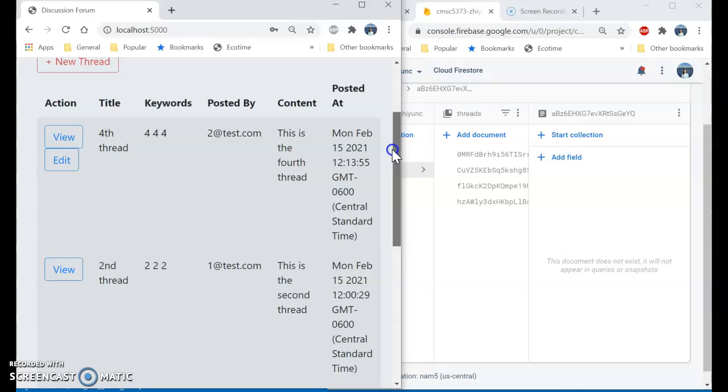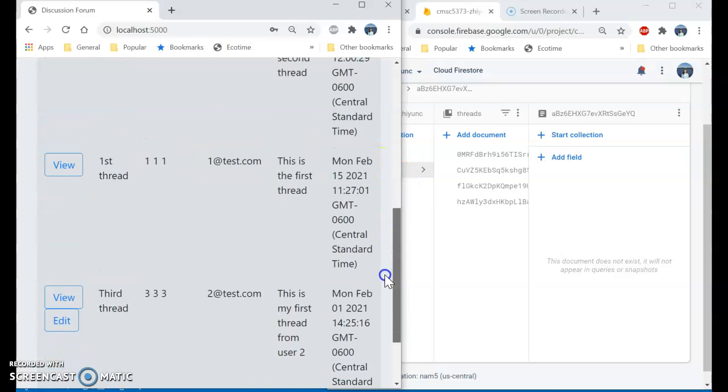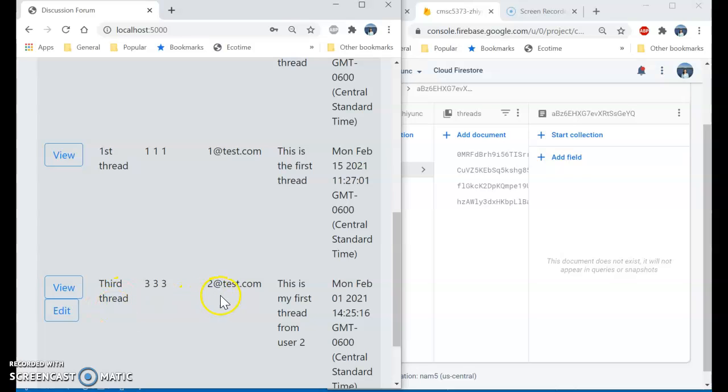For example, I'm logged in as test.com and I can only edit the fourth thread and the third thread, which are created by me, but not the other two.